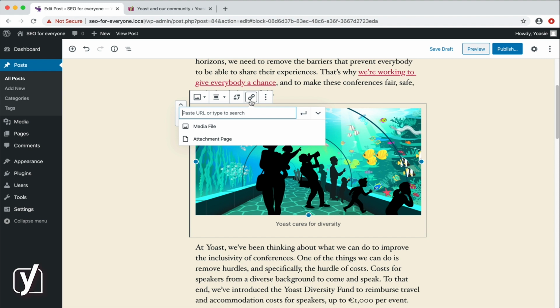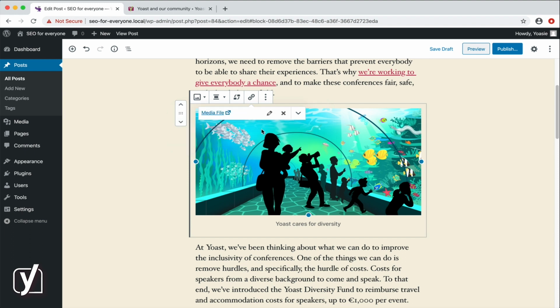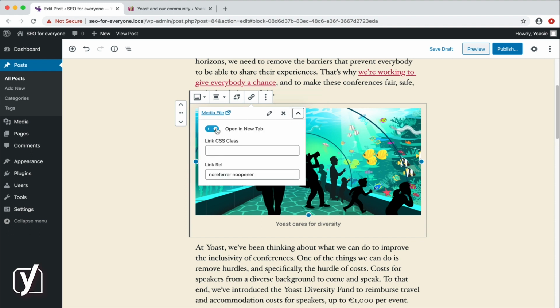The first thing I can do is paste a URL in this input field. This is useful when you use images from external sources and you want to give them credit. You can also link to a media file or an attachment page. By linking to a media file, you will make your image clickable. When visitors click on it, the image will open full screen in the same tab. If you want the image to open in a different tab, you can activate the Open in New Tab toggle.